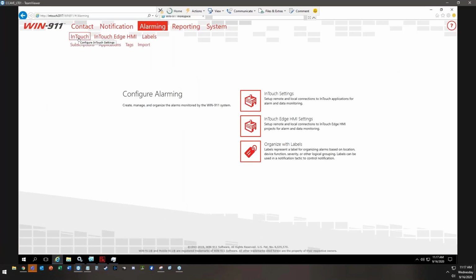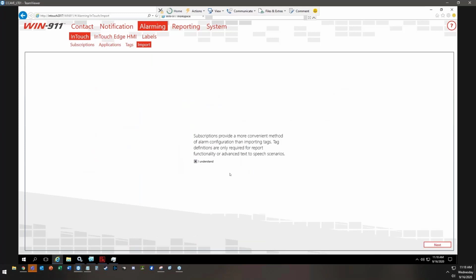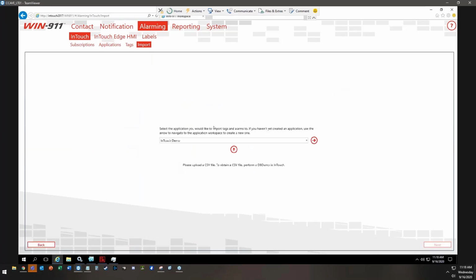I am going to go to my InTouch. And by the way, this is a scenario where I'm connecting to 2 different SCADAs. I have InTouch Edge and InTouch, but we're going to just focus on InTouch today. And there are 2 ways to bring in the alarms. You can either import the tags, which typically you go into your InTouch application manager, you click a DB dump, which creates a CSV file, and then you can use this import to open up the CSV file and bring in the alarms you have.